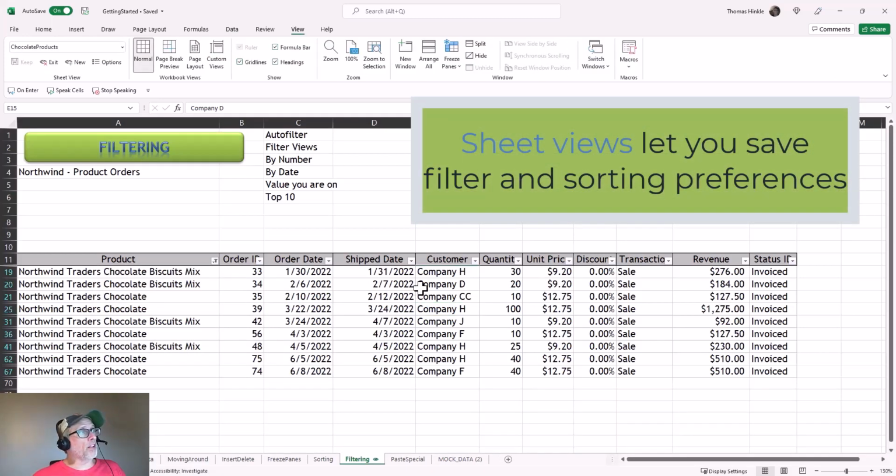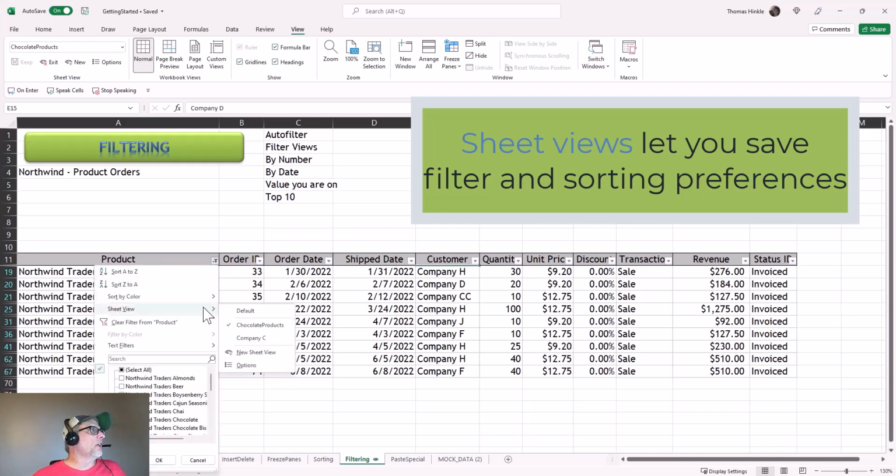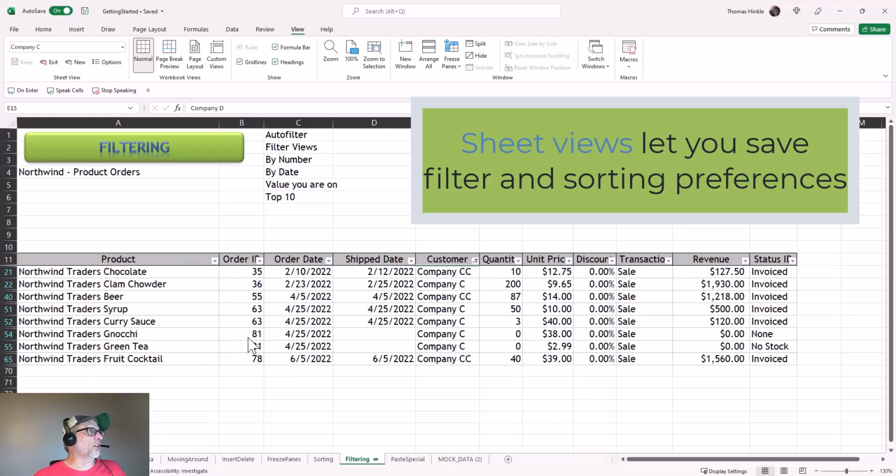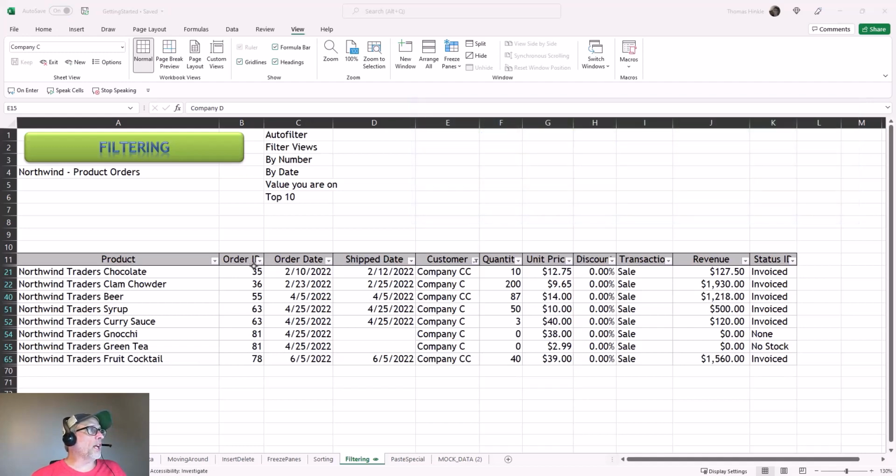If I want to go back to the company C ones, I can even click the drop down on product and go see the company C filter. And these custom sheet filters will stay with this table of data whether the filter's on or off. And we'll show you how to get rid of them though. Let's go ahead and go back to the default.